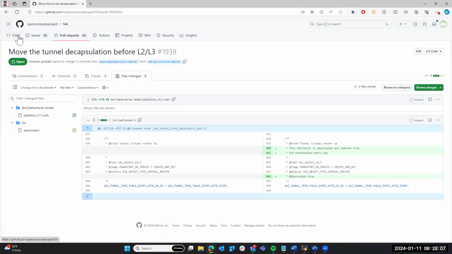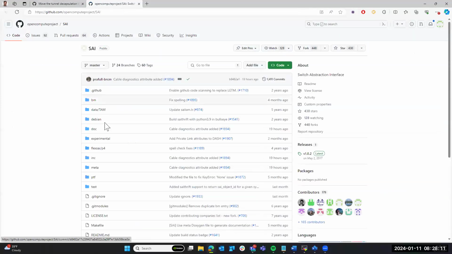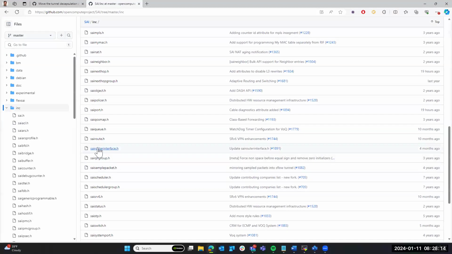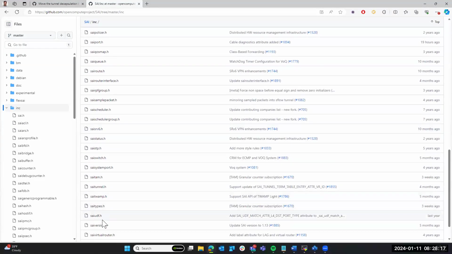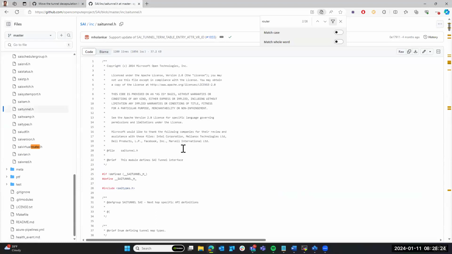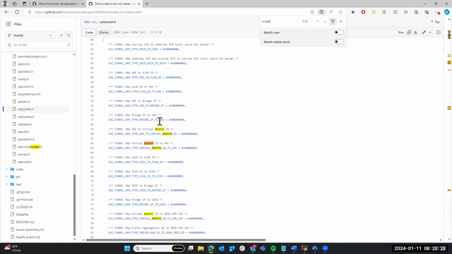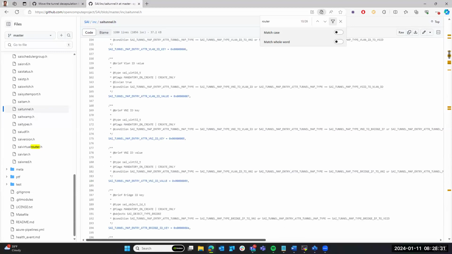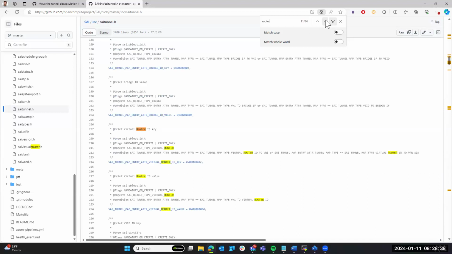If you go to the tunnel, and here you have a set of maps that you can classify based on VNI, you can classify to VRF. So this is what the current SAI supports. I really think we should look at tunnel term. Just to see it, I don't see it marked as key.